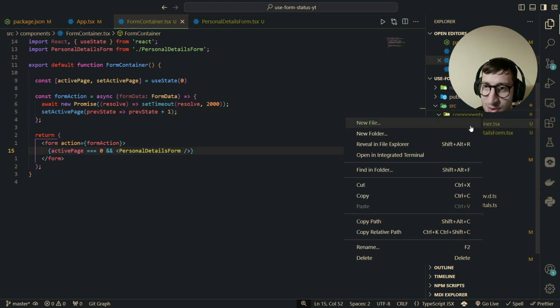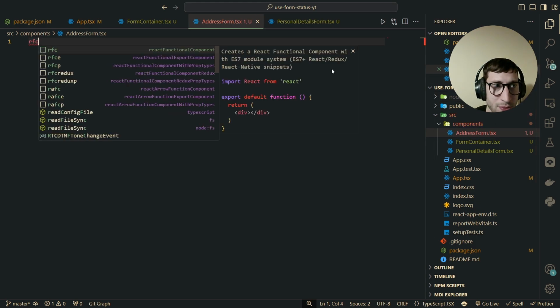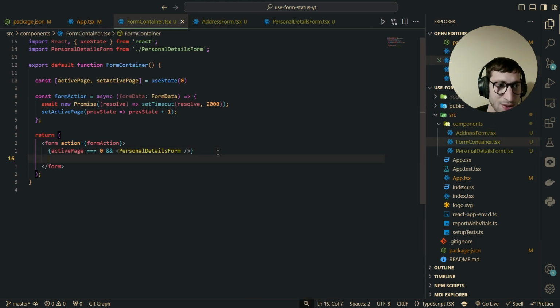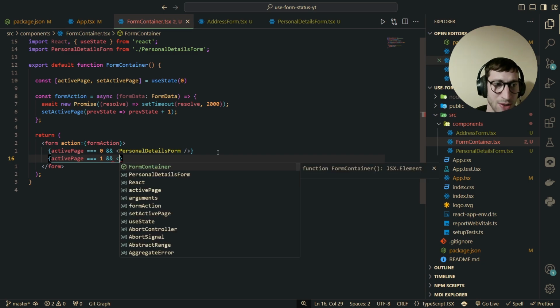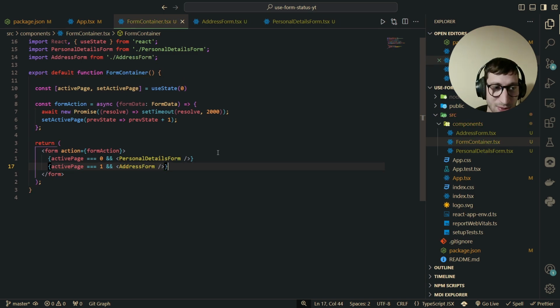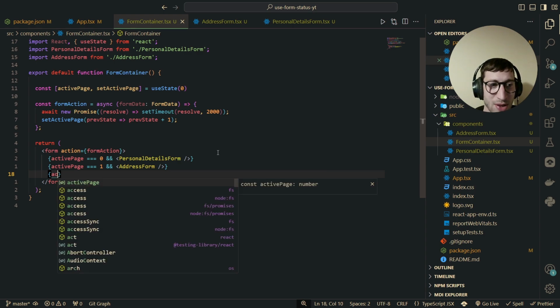And then we need to actually add another form. So let's have an address form. Do an RFC to auto generate that for us. Then we're going to have active page equals 1. Then we will show the address form. That's what we called it. Yeah, short-term memory there. And here we could go crazy. We could have like 10 forms if we wanted. Can't be bothered to do that.